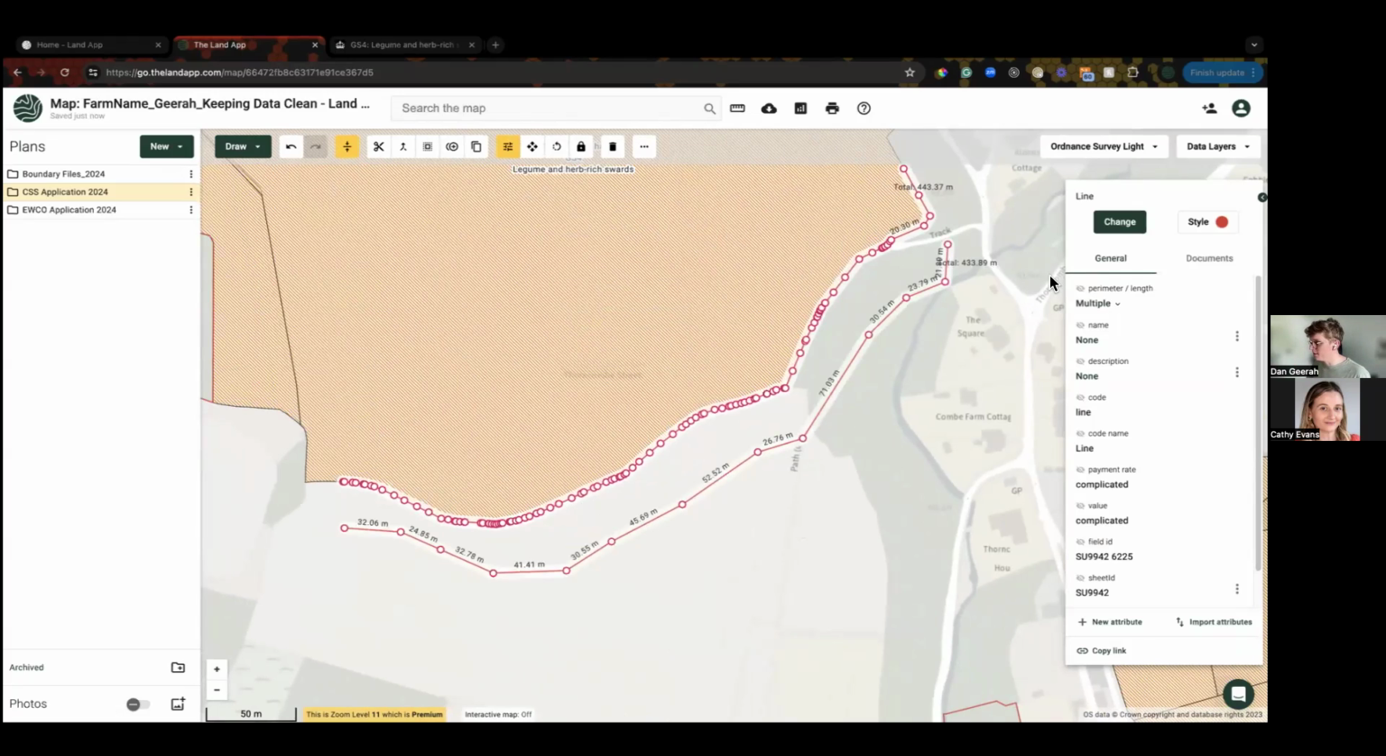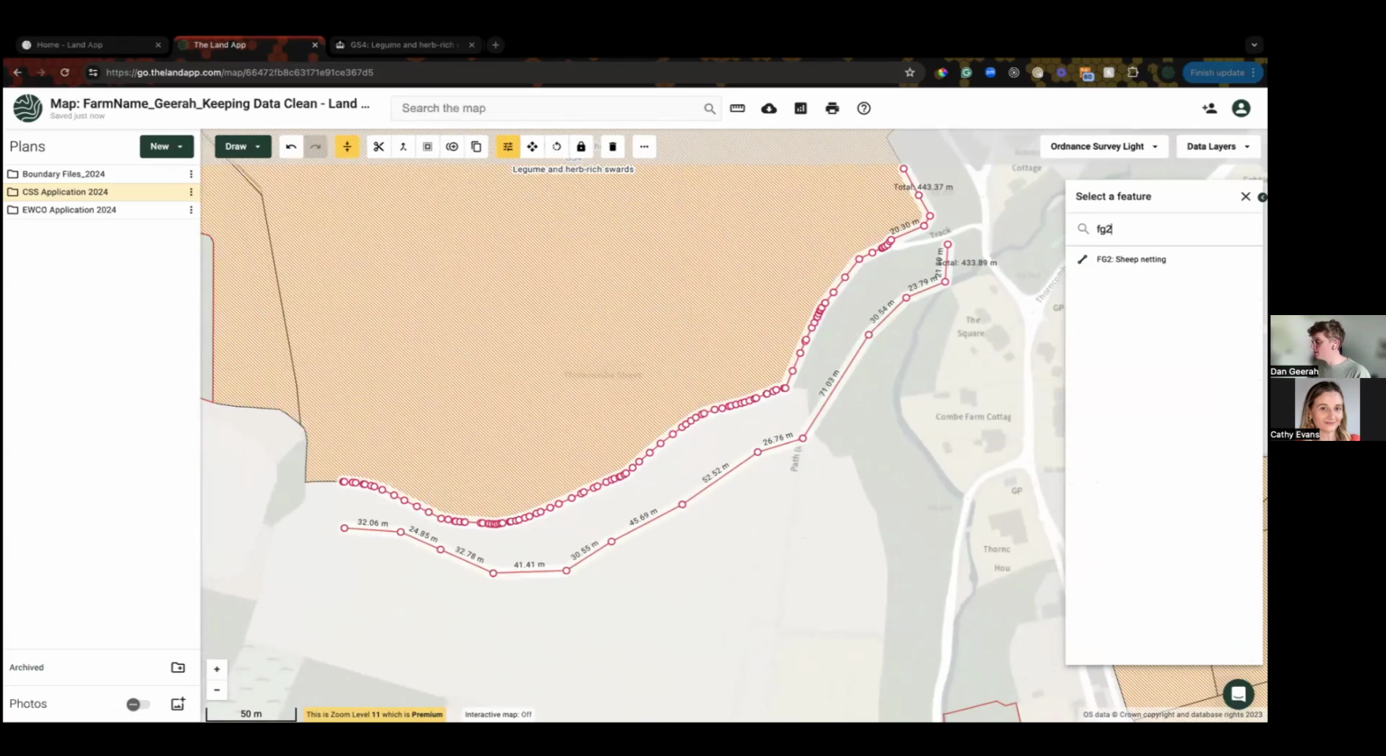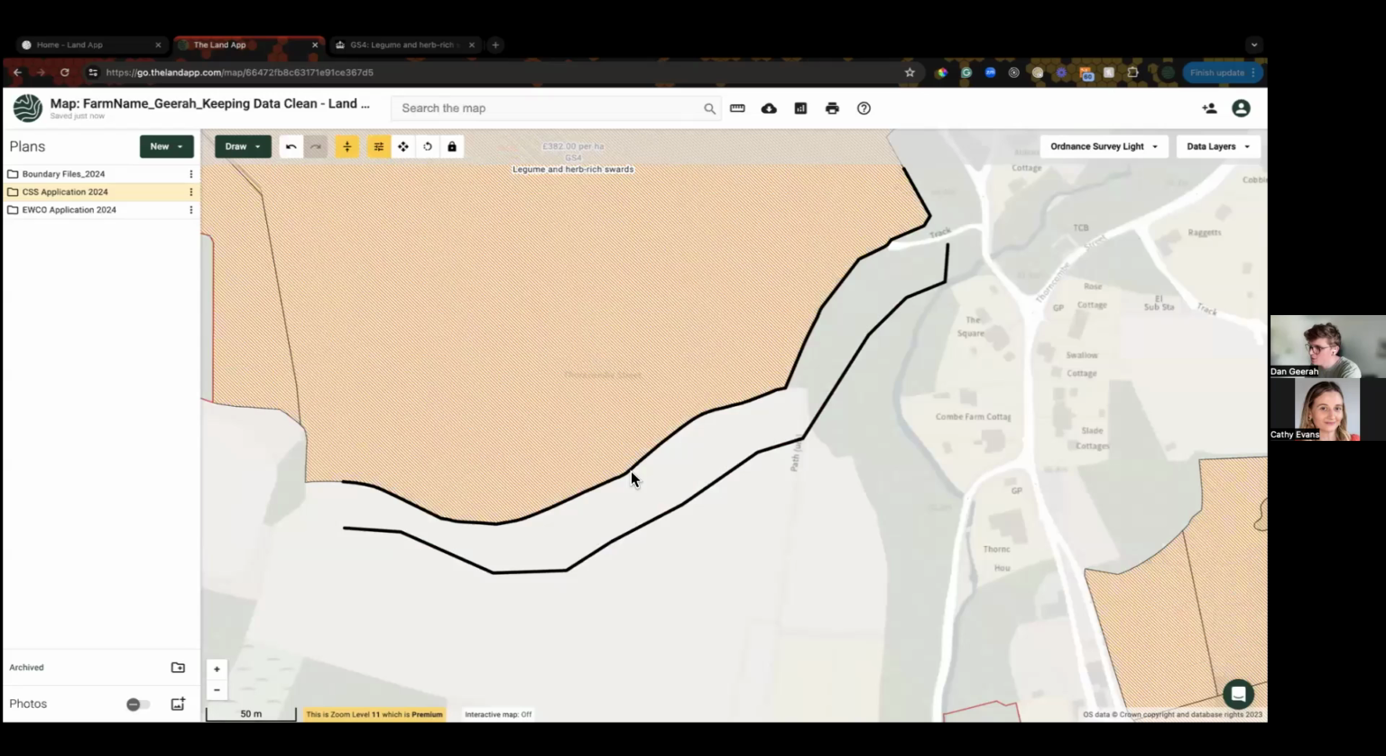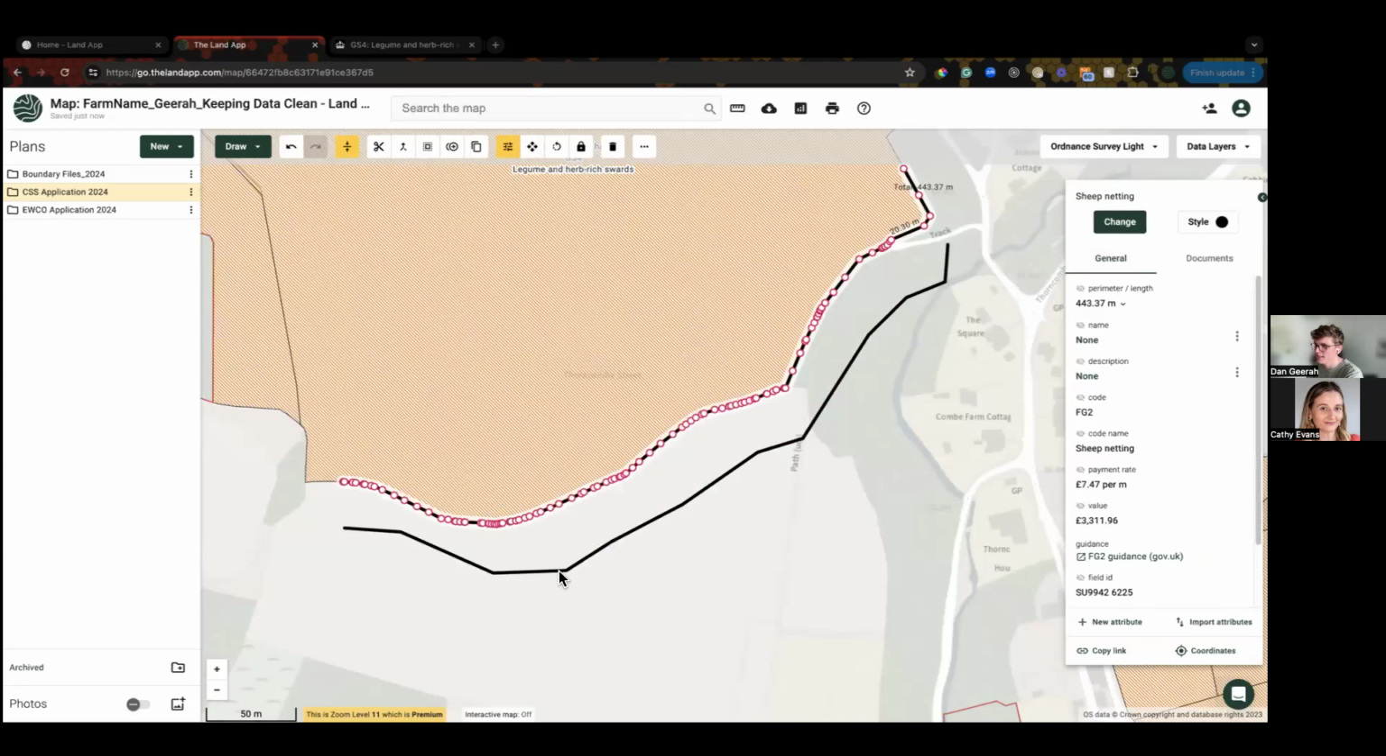If I assign both of these just for now to fencing, FG2, for example, you can see the quality of the line that I've generated here is far higher than the quality of the line that I've generated here. So using that snap line function, particularly when you're tracing elements, is a really nice tool to use.